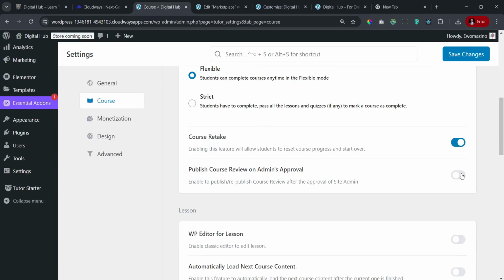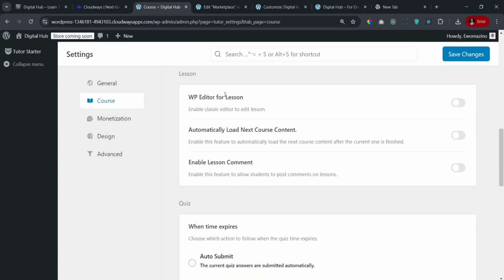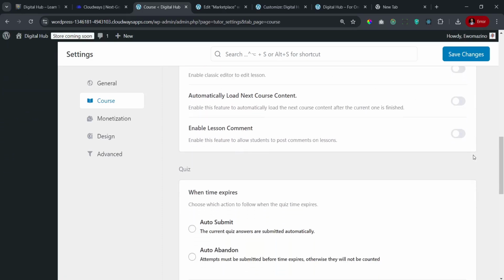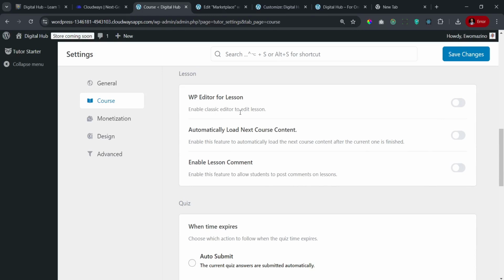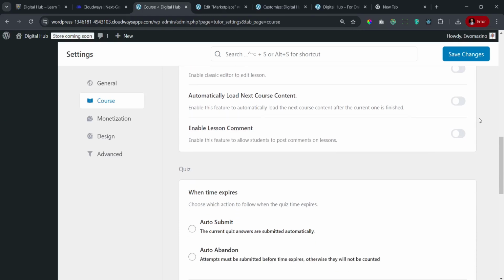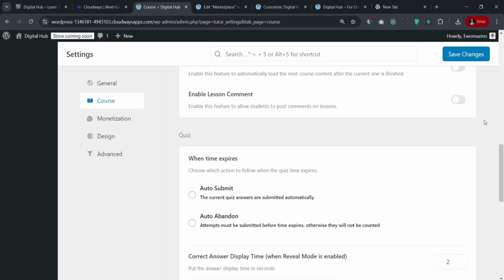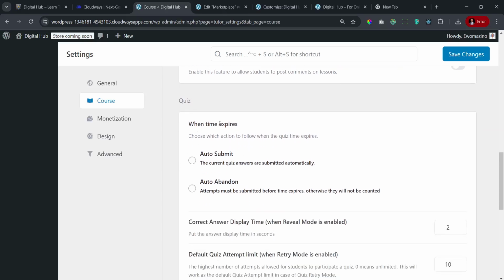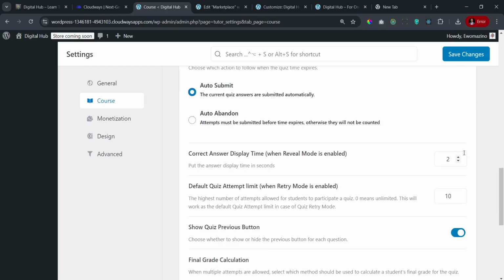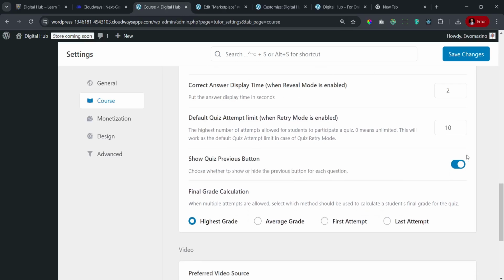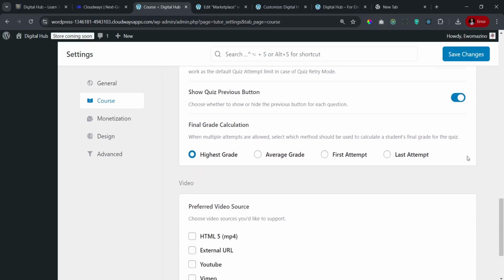Publish course review on admin approval. WP editor for lessons, no, you don't need that. Wait, hold on. Enable classic editor to edit lessons. No, I don't think that's necessary. Quiz, when time expires, either you auto submit the quiz or you auto abandon. Okay, so maybe I'll just auto submit when the quiz time expires, but for now I'll not be creating quizzes. I'll just be creating courses.